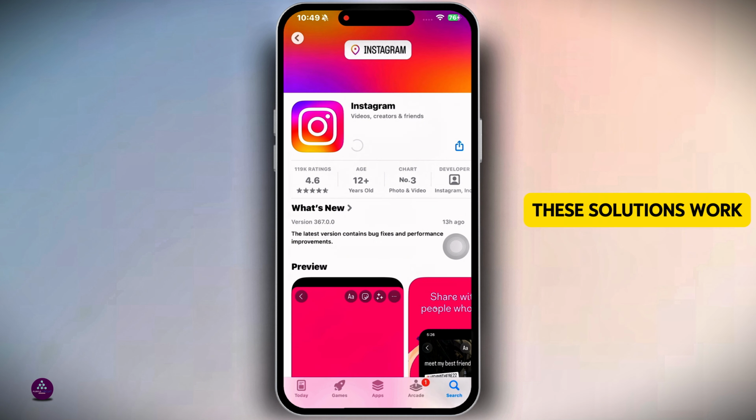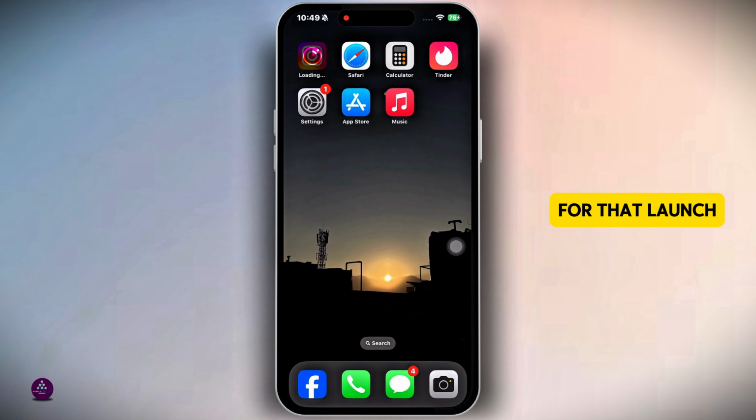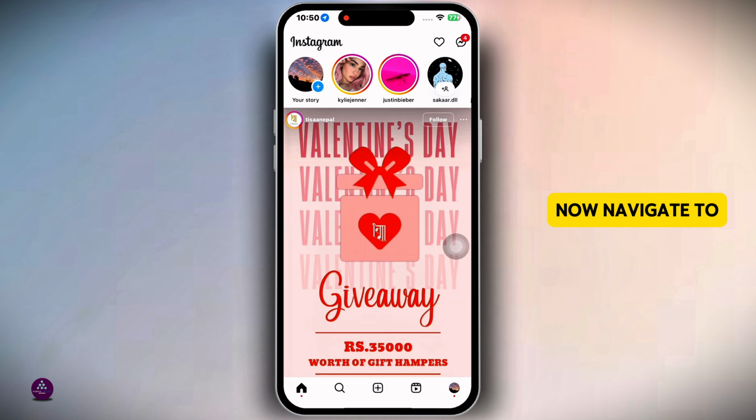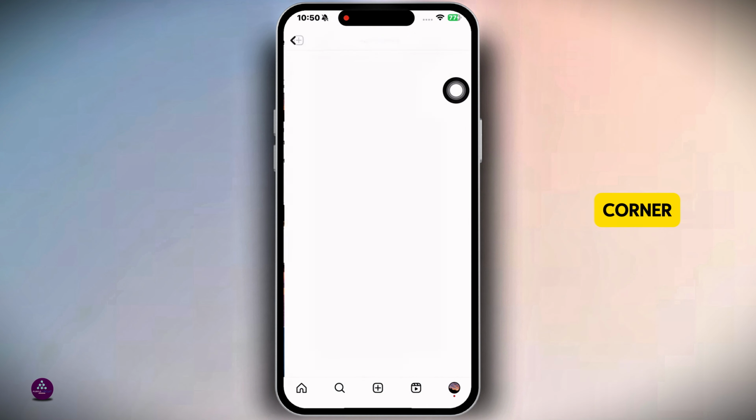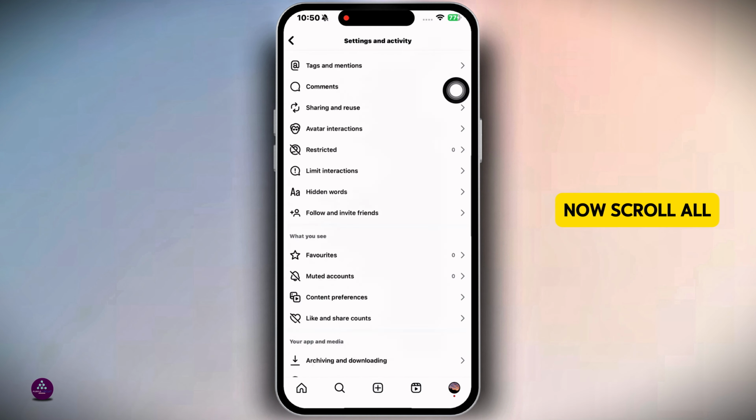If none of these solutions work, what you can do is contact Instagram support team. For that, launch your Instagram. Now navigate to the profile page. Click on three bars given at the top right corner. Now scroll all the way down.